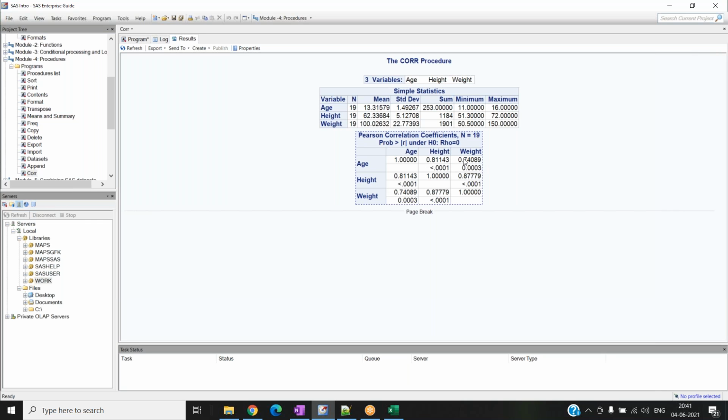Age and weight are also tightly correlated with each other, but there is going to be a 74% match, right? If the value is less than 0.5, I can straight away say that there is no correlation between them. If the value is negative, that is a negative correlation. That is, if the age is increasing, my height is decreasing. So it is going to be a negative correlation.